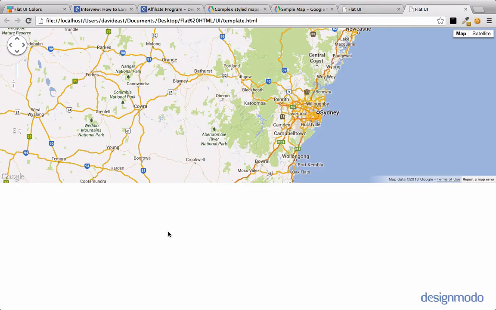So here's our local file. We have ourselves a map, but one thing you might be noticing is that there are some artifacts on the page over here, and it doesn't look quite right. And that's from the way that Twitter Bootstrap and Google Maps play together. But there is a simple fix to this.